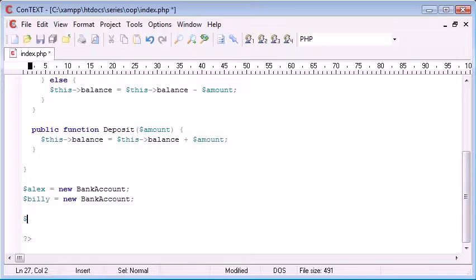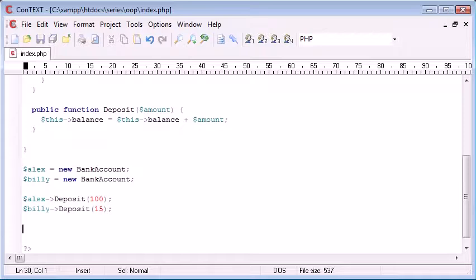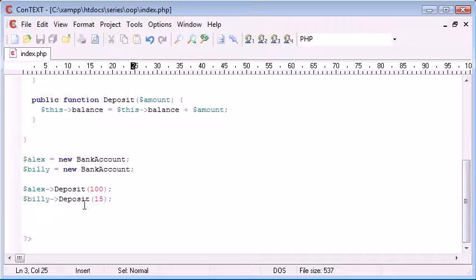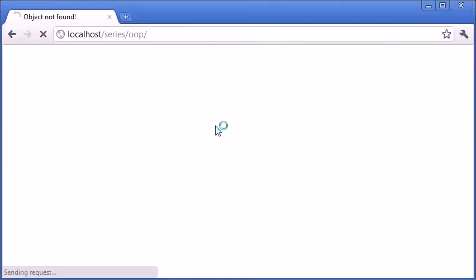So let's go ahead and test this out. So I'm going to say Alex deposit, and we're going to deposit, say, £100 into our bank account. Now I'm going to say Billy deposit, and Billy might deposit, say, I don't know, £14 or £15 into his bank account. Now what we need to establish is whether these two values now change. We've only declared one balance up here, but because we're using two instances of this class, the values can be unique to each user. So hopefully that makes sense. If not, this next stage will demonstrate it. So let's go ahead and refresh and see if everything's okay.